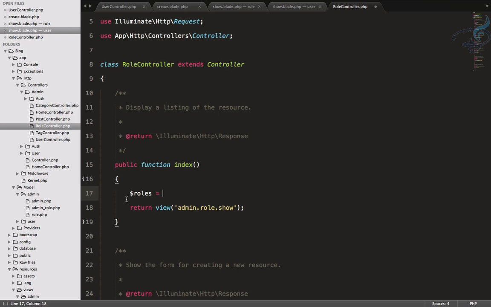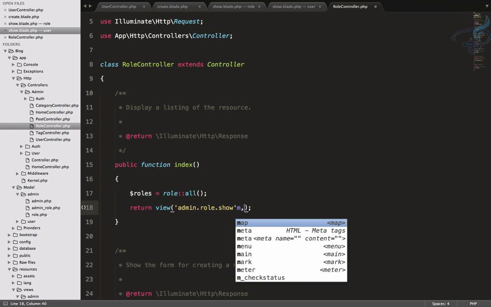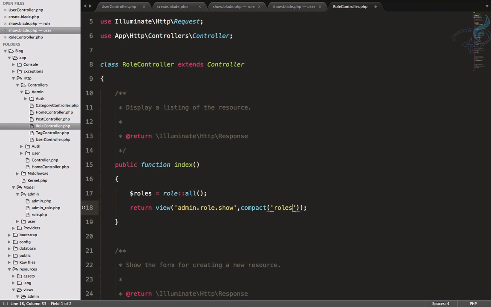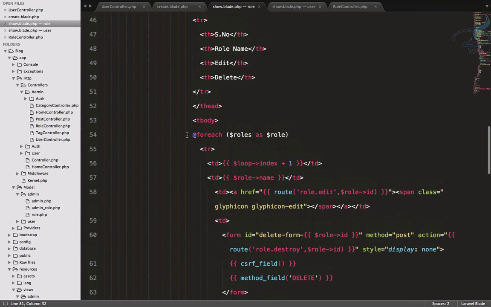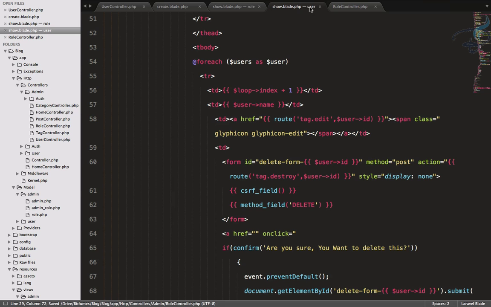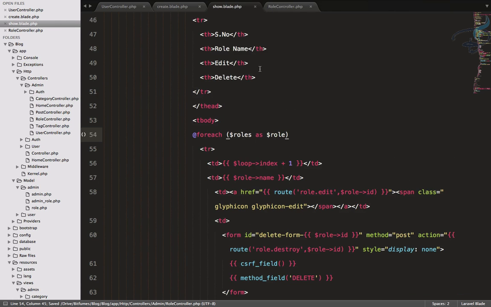I think yeah, we have. So Role::all, and let's pass this to the compact method with roles. As we have passed it here, we will get those roles here, and we will loop through these roles. Okay, so here we have the controller. It's a user known, we don't need.